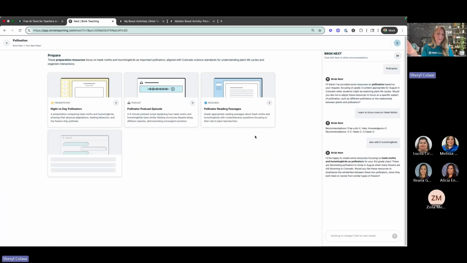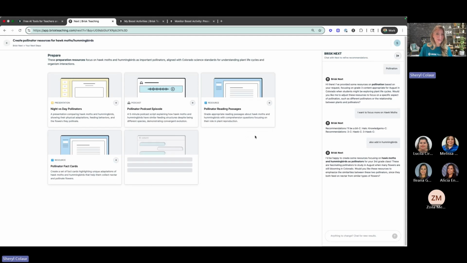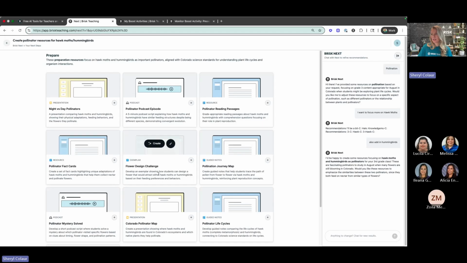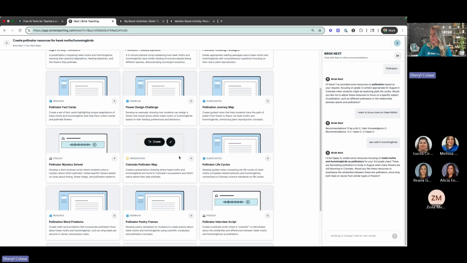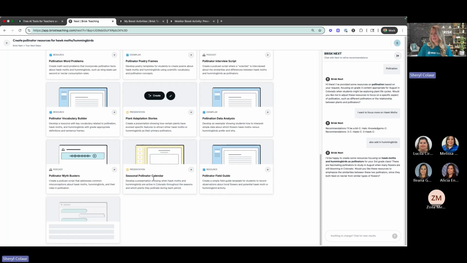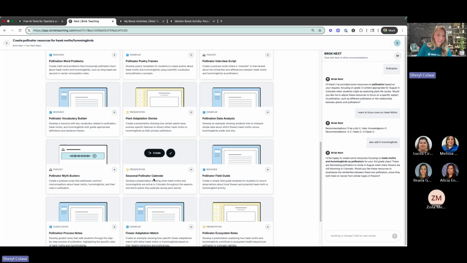So if I don't like what's populating here already, by generating more, it's going to give me even more suggestions. So here's fact cards, flower design challenges, pollinator mysteries, pollination word problems, poetry frames, adaptation stories. The possibilities are endless. So I encourage you, play around with this and look at different learning modalities. Hopefully it helps with some of that creativity regarding how to switch it up in your classroom to provide students different types of activities to engage with the material that you're teaching.